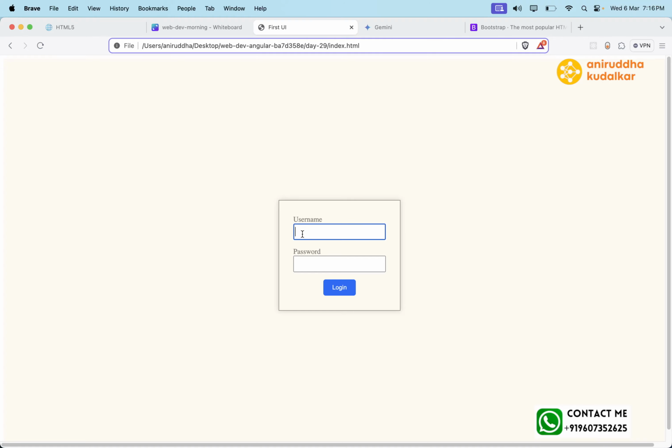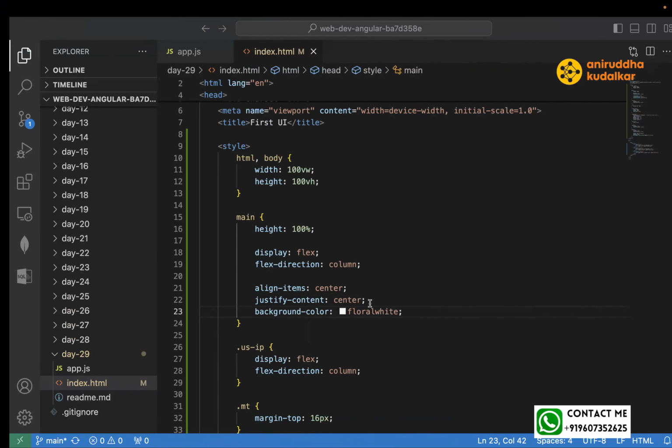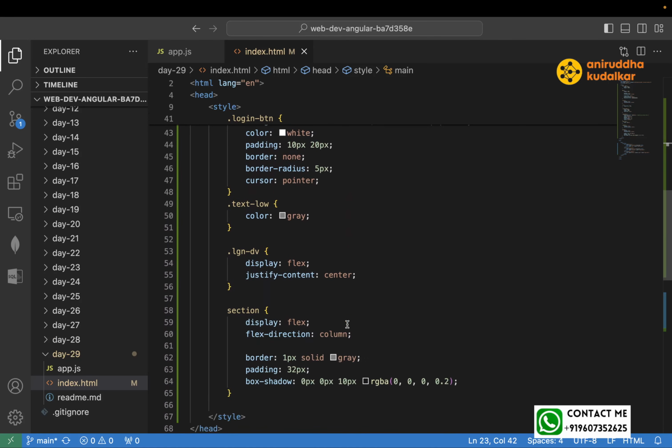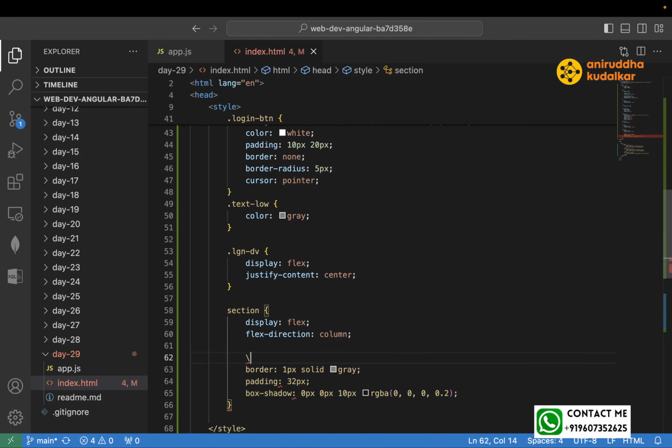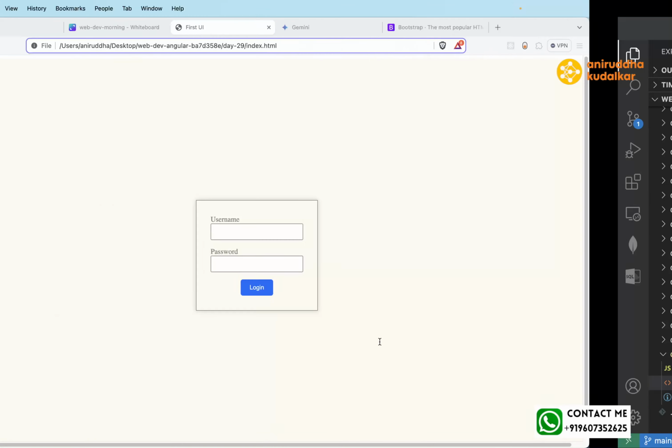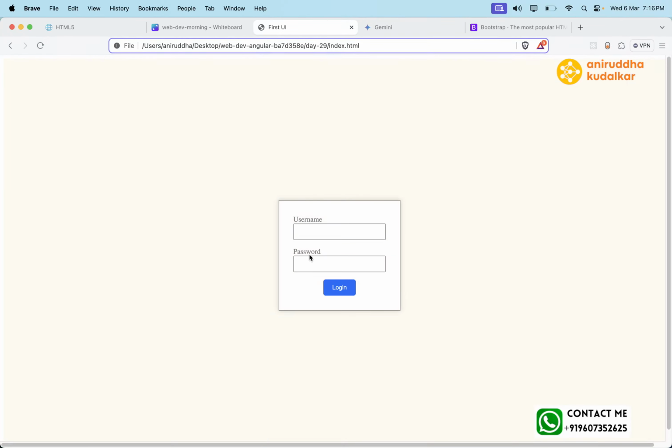Okay, and the background to this section, background color would be white. This becomes white. Now you can see a little shadow over here, on this username, password, and this.